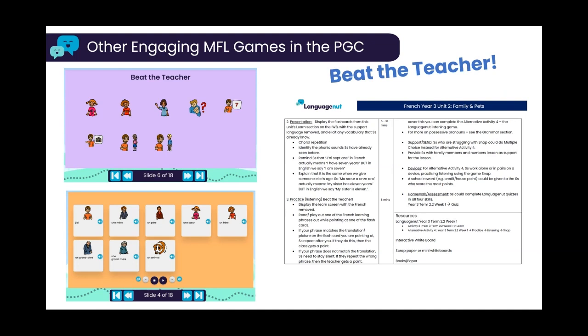If what you say matches the picture you pointed to, then the students will repeat after you in the target language. However, if what you point to doesn't match what you said, the students are supposed to stay silent, and if they all manage to stay silent, then the class gets a point. But if a couple of them repeat after you and you've pointed to the wrong picture, then the teacher gets a point. And again, it can build a nice bit of camaraderie and a bit of healthy competition between the class and the teacher, and you can let them think that they're better at the language than you are.